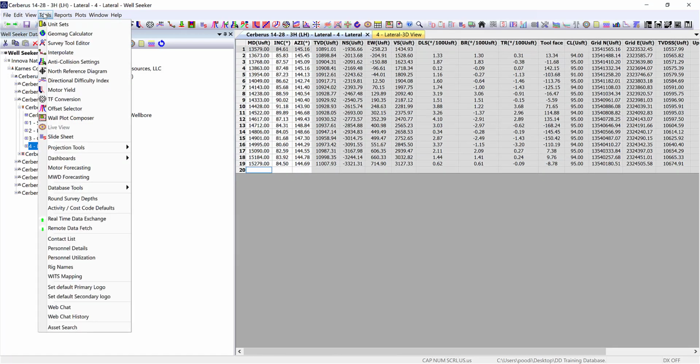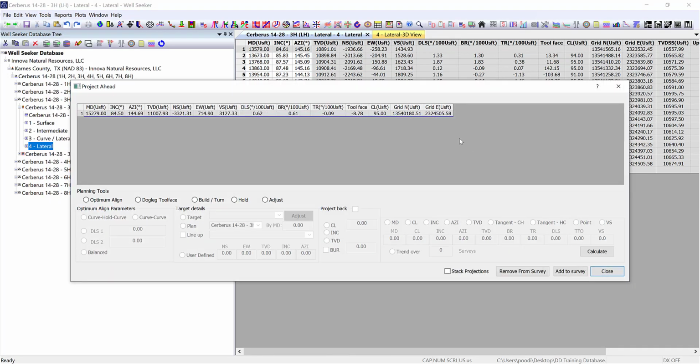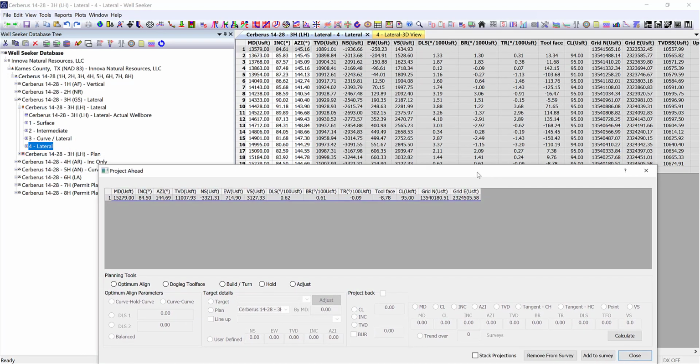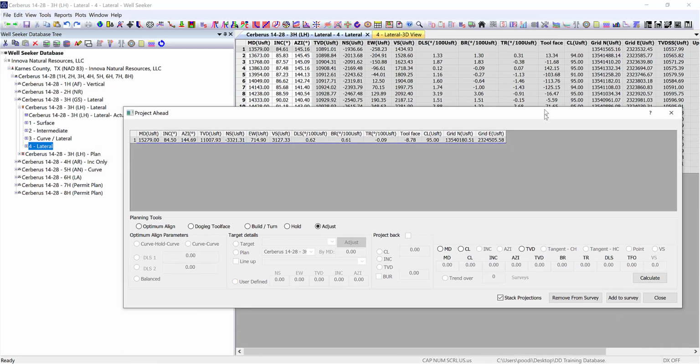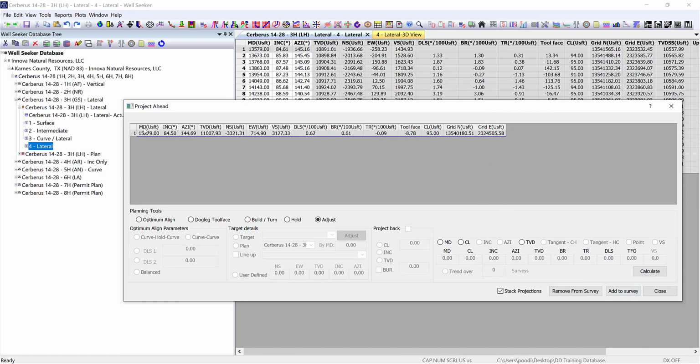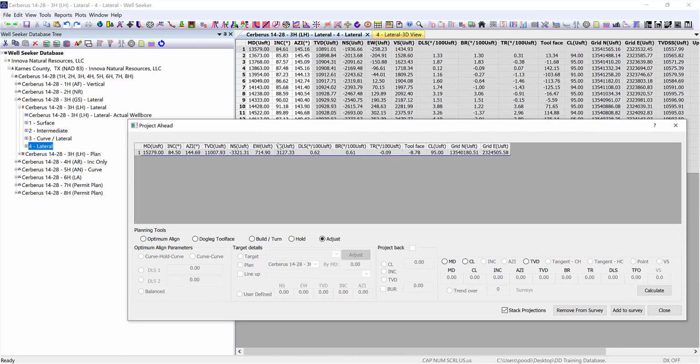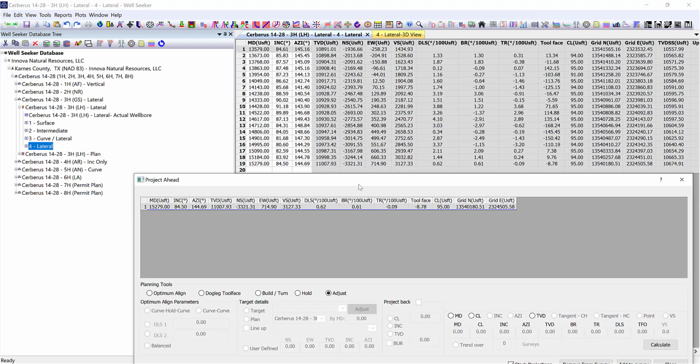Okay, the other projection tools we've got are in Tools, Projection Tools, and Project Ahead. And this effectively is an offshoot of our planning tools for the well planner. You've got your tie-on line, which is your last survey, and in here you've got the various different planning tools: optimum align, dogleg tool face, build turn, hold, adjust. There are a few bespoke things that are different to the planning tools in here. They're actually very useful that I'd like to point out specifically. I would always have the stack projections option enabled. This allows you to put in one projection, add it to the survey, and then that projection becomes your tie-in point. So effectively you can put in multiple projections, calculating them one at a time.